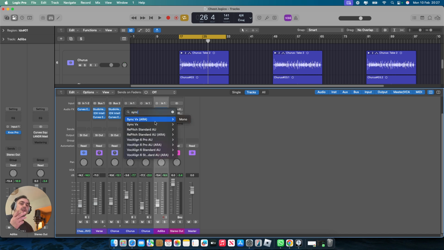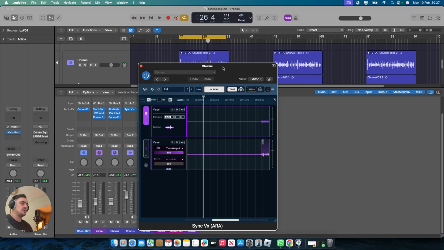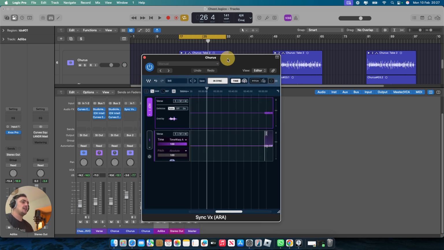Just to let you know, this is an ARA plugin, so I've had to open Logic Pro 11 in Rosetta mode. Now if you update it to the latest version, you can now use Rosetta. I never could use it before, so I'm really pleased about this. So anyway, this is what happens.